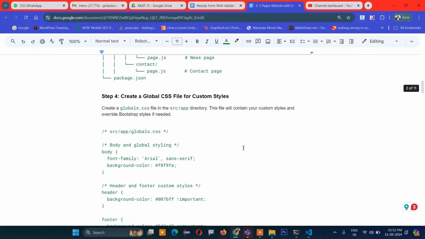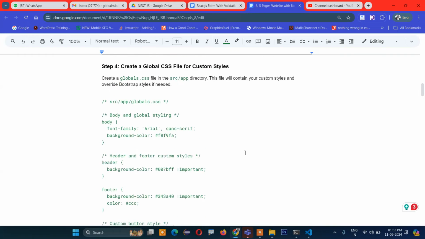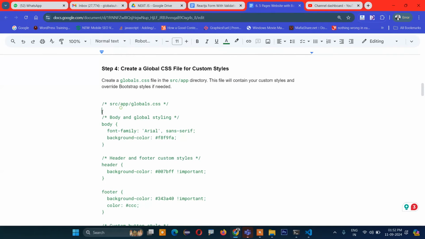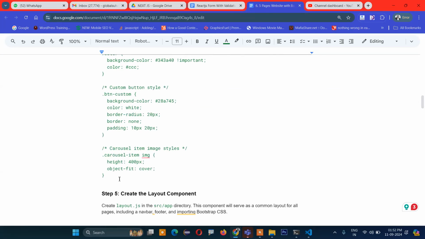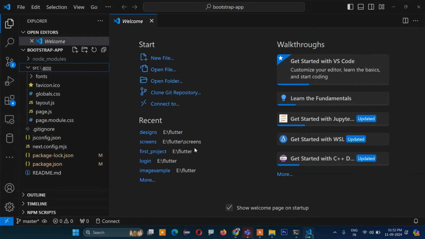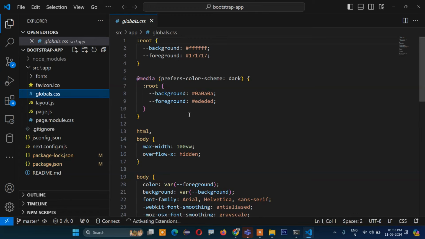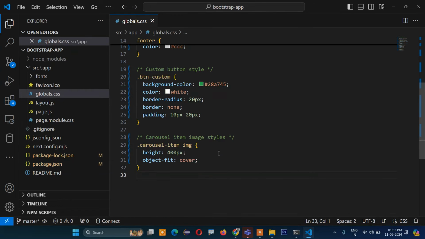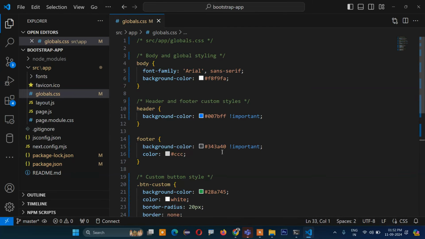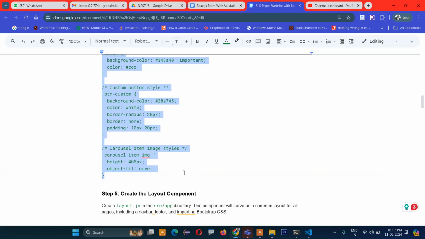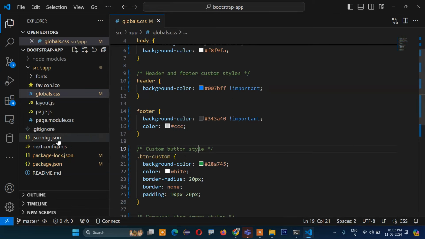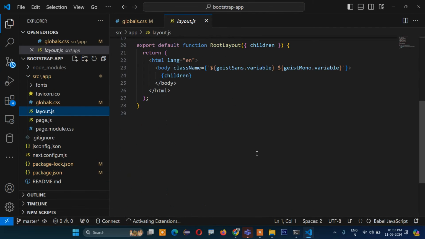So if you go to here, this is the global.css. Alright, so I will just copy, I will provide a link, this one, so just copy this and then paste here inside global.css. Let's remove everything and just copy this, right? And what is inside this is body, header, footer, custom CSS. The next step will be to work on layout.js, because we will be calling here our Bootstrap file.